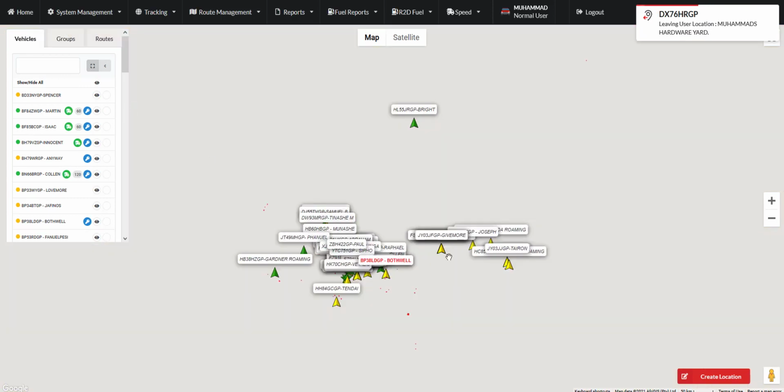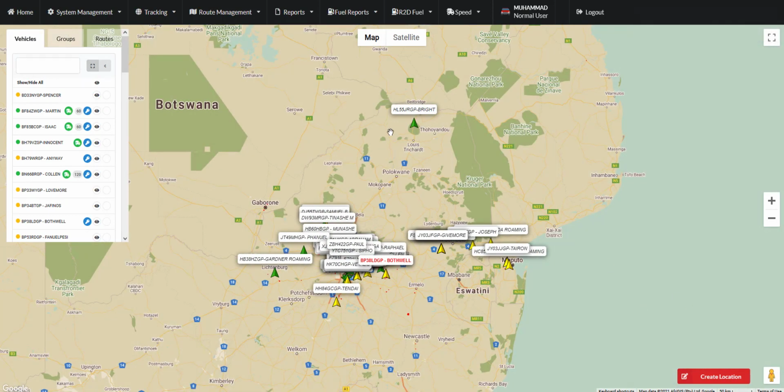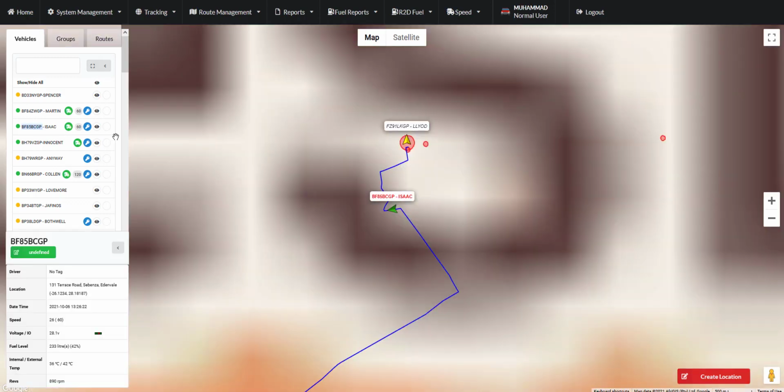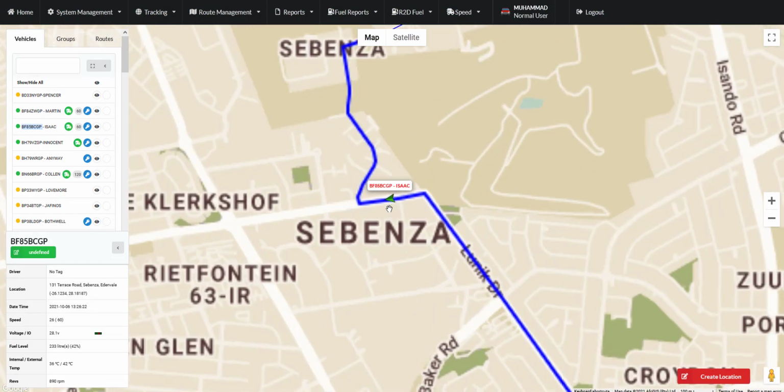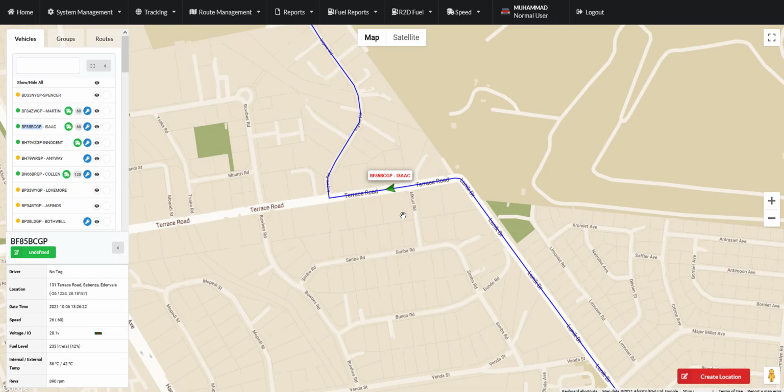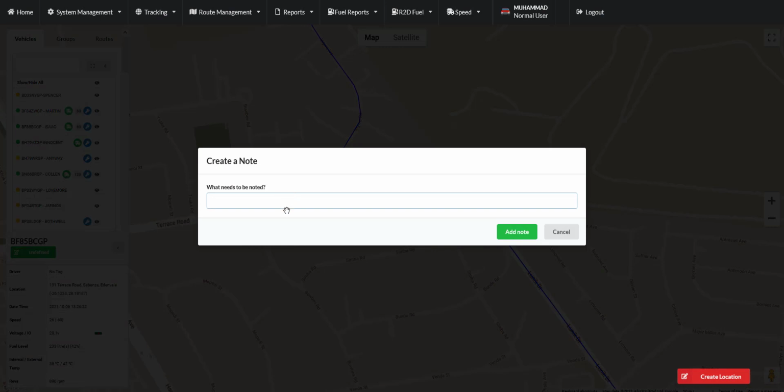And that is basically live tracking. The only other feature that I haven't mentioned is if you are on a specific vehicle and he is picking up something, where some of these vehicles pick up containers and they've got a tag number associated to it, you can create a note for that specific vehicle at that moment. So you can say he was supposed to turn right and add that note.